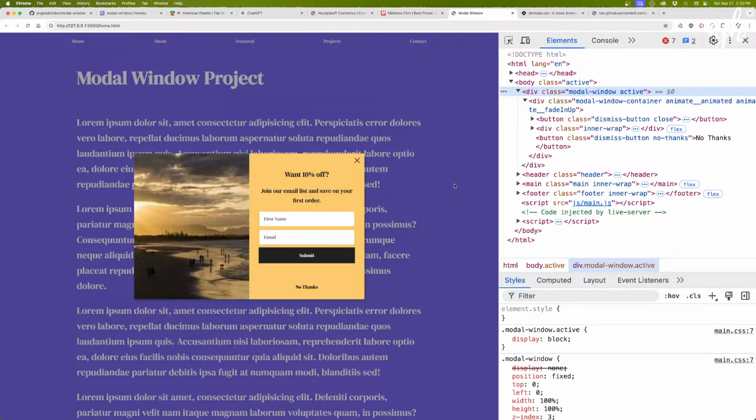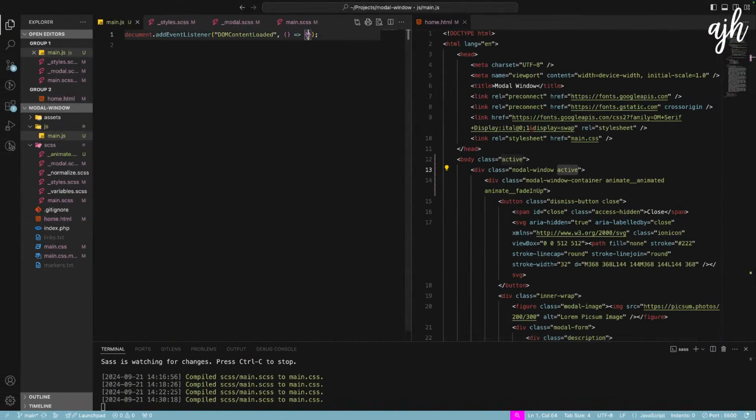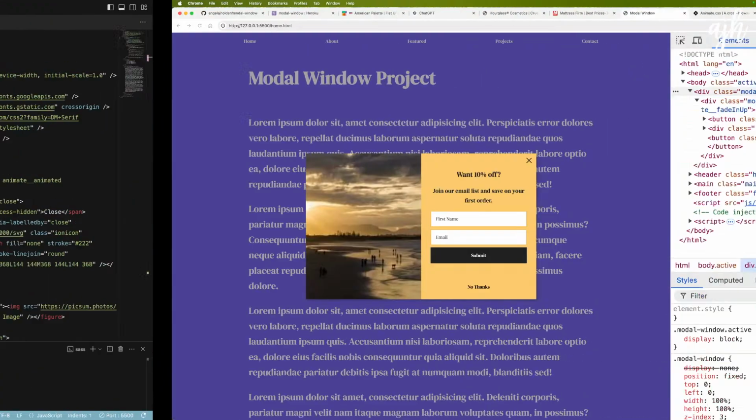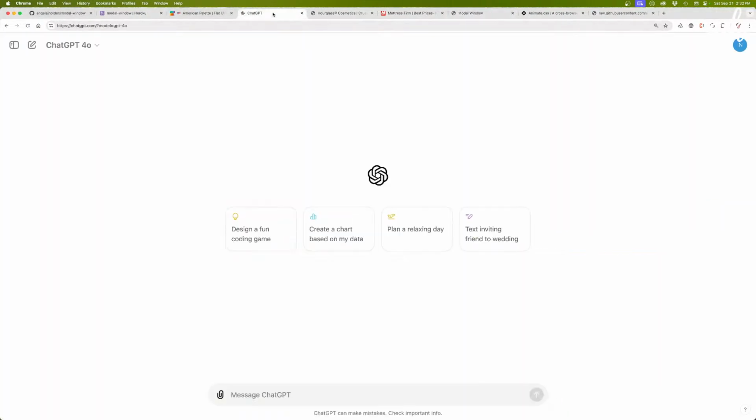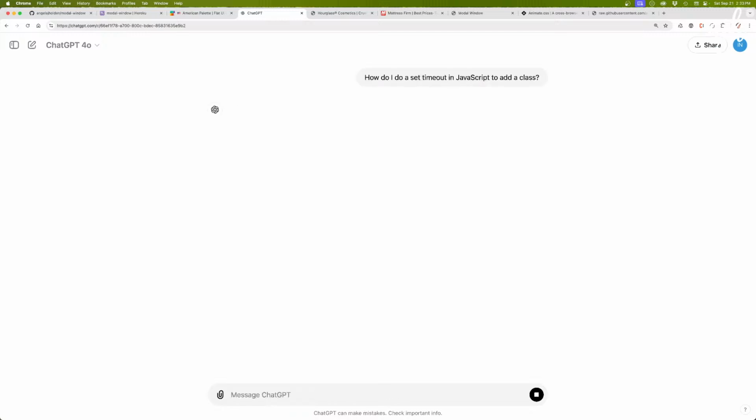So let's go ahead and figure that out now. I am going to ask ChatGPT to refresh my memory on how to do a set timeout in JavaScript to add a class. Let's see what it says.